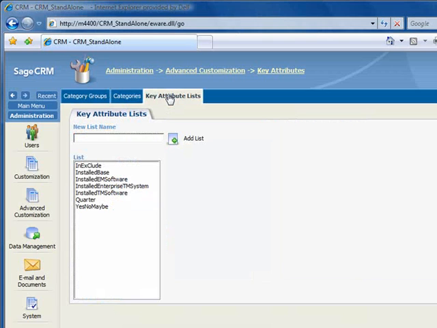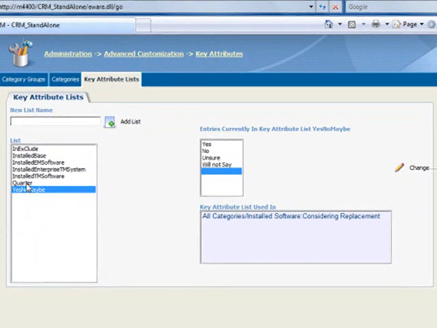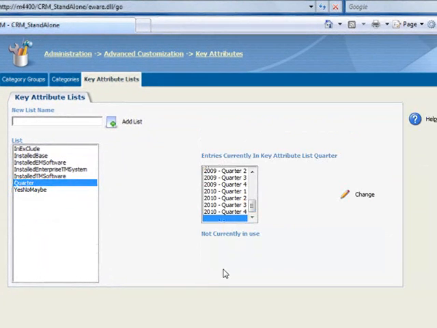You should first review the existing lists since lists can be reused. As you can see, there are already lists for yes, no, and quarter that we can use for the will attend and quarter fields. Let's go ahead and edit the quarter list to include 2011.